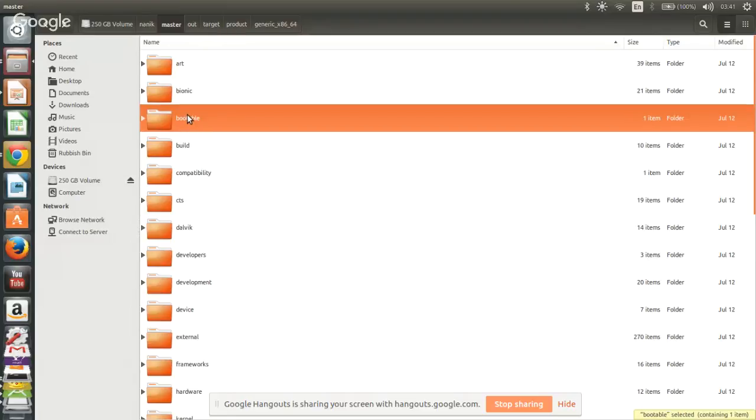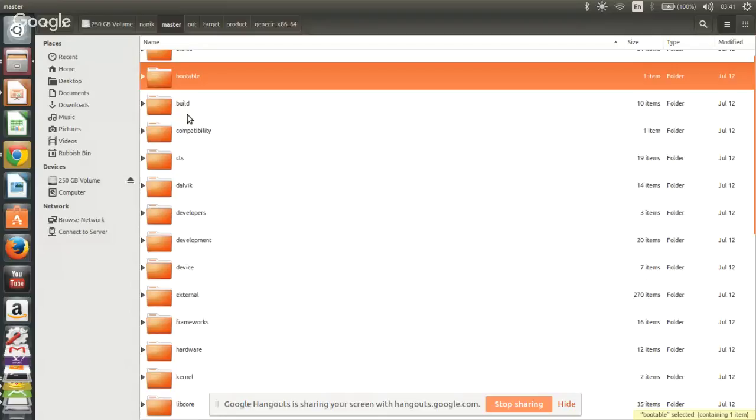Bootable has got to do with the booting process of the device. So if you power on your phone for the first time, it has the boot animation. You see a fancy boot animation, then after that there's a lot of processing behind the scenes, then it comes into Android. So this bootable folder contains a lot of boot source code inside.